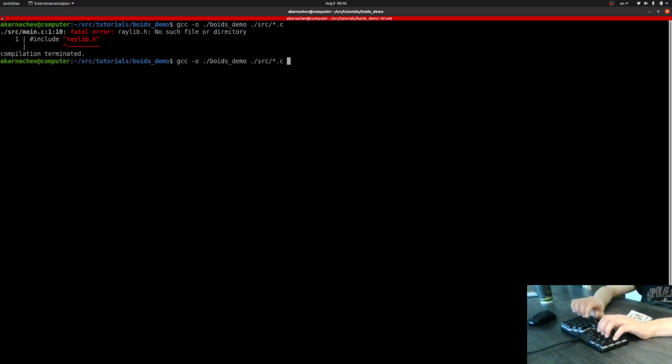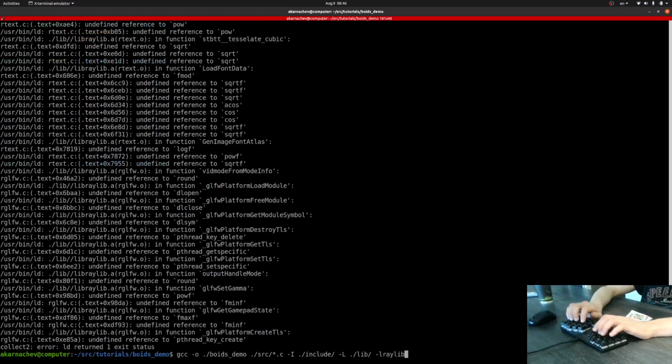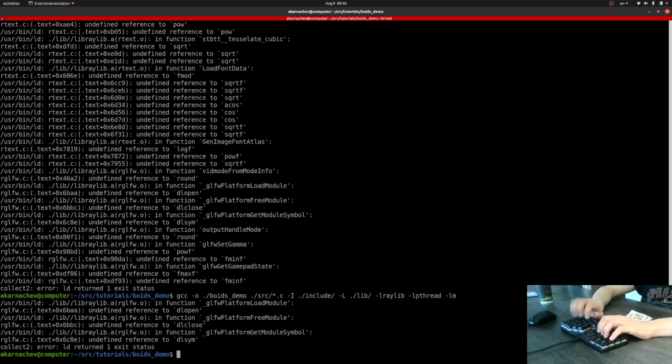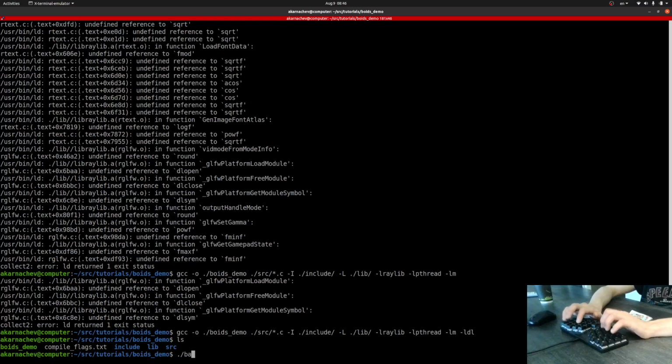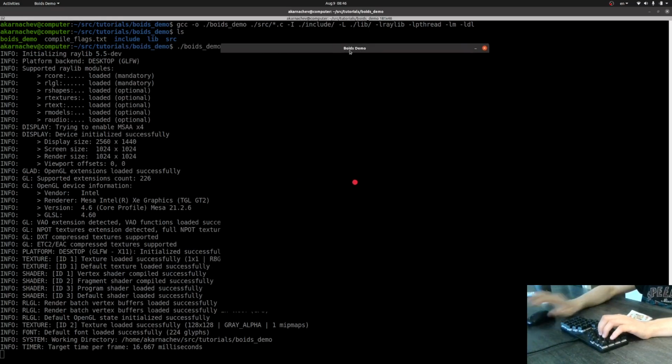Okay, we need to add include directory. Include. We need to link against the raylib. Let me set the library directory lib and link against raylib. Also, we need to link against lpthread and lm and ldl. Yes, yes. Okay. Boids demo. Yeah, nice. Looks perfect. Looks perfect.